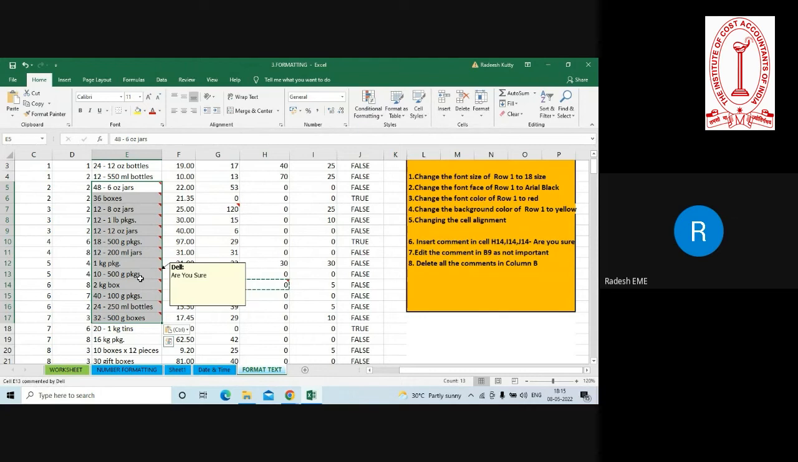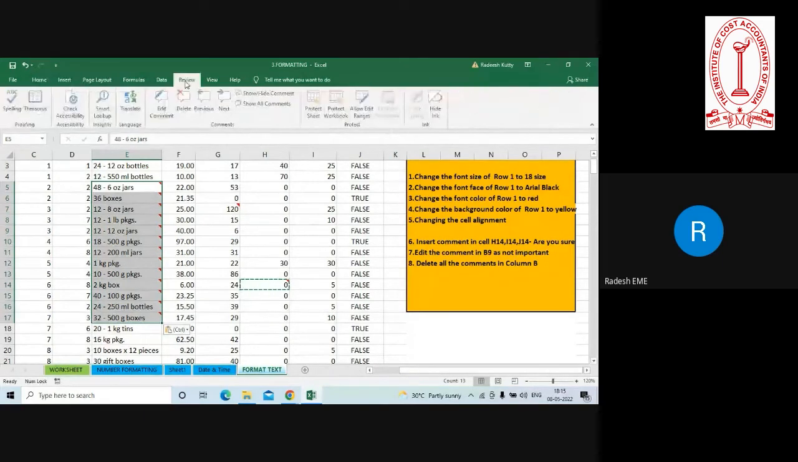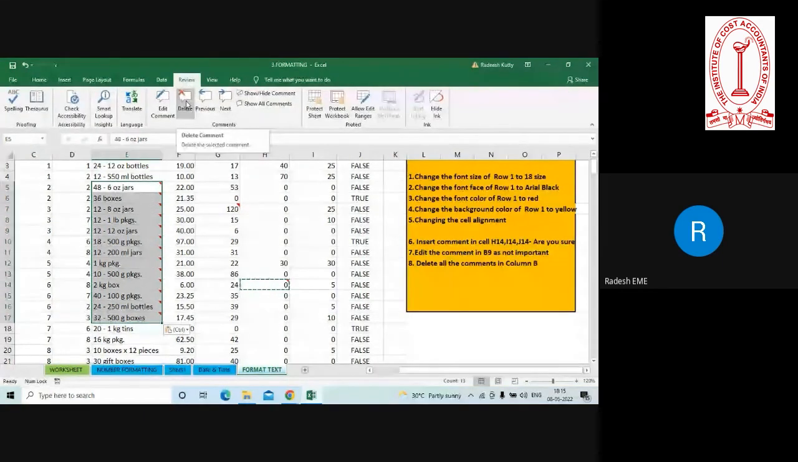Now again, if you want to remove this comment, no need to select one by one. Directly select the range, come to this Review option and go for delete. So it will delete all the comments in that selected range. Clear?